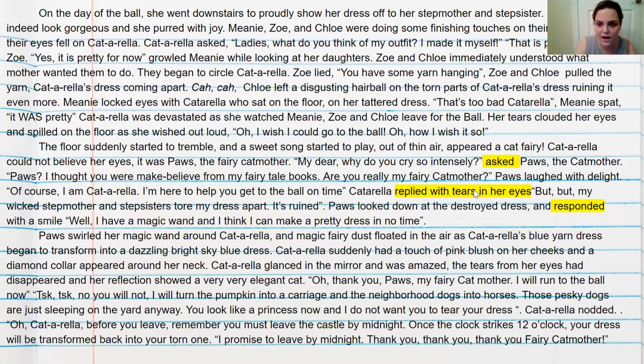Catarella replied with tears in her eyes, "But my wicked stepmother and stepsisters tore my dress apart. It's ruined." Paws looked down at the destroyed dress and responded with a smile. "Well, I have a magic wand, and I think I can make a pretty dress in no time." Paws swirled her magic wand around Catarella, and magic fairy dust floated in the air as Catarella's blue yarn dress began to transform into a dazzling bright sky blue dress. Catarella suddenly had a touch of pink blush on her cheeks, and a diamond collar appeared around her neck. Catarella glanced in the mirror and was amazed. The tears from her eyes had disappeared, and her reflection showed a very, very elegant cat.